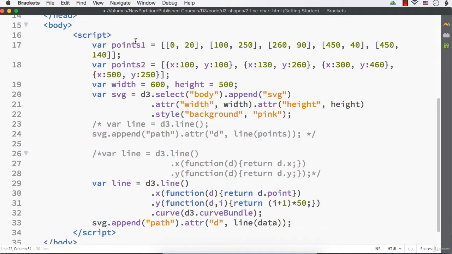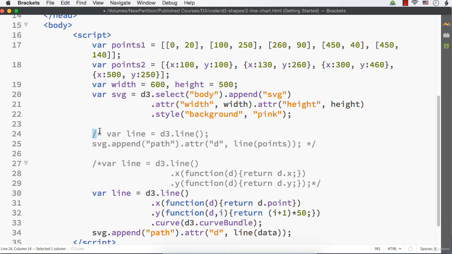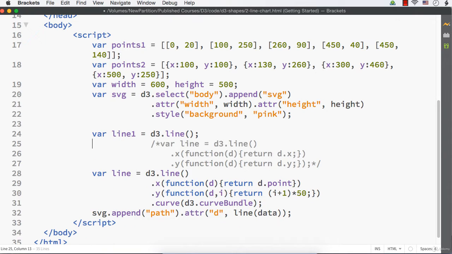Okay. Next, for points 1 and points 2, I want to display two separate lines. So let me remove this comment and make it as var line 1, which we will use for points 1. Okay. And let me remove this line of code and let me have var line 2. Hope you understand what I am trying to do here. I am just trying to use the same code that we have developed in the previous lecture to display the line chart as well. So this is line 2 and d3.line, x and y axis are functions.